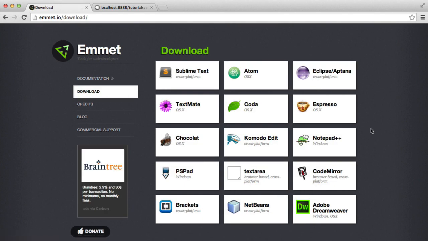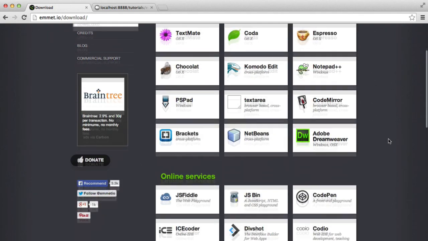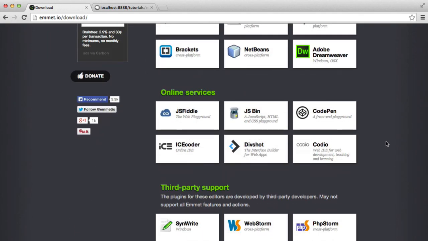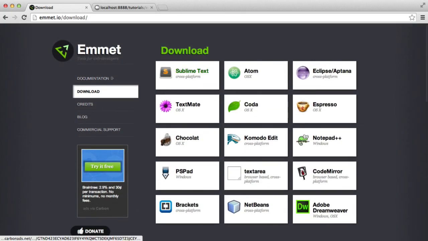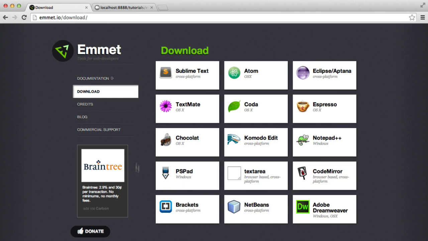Now, just before we start looking at some of the syntax, you're going to want to go ahead and download it if you want to follow along. For your text editor, you can see it supports a lot of text editors here. The one that you use is likely going to be here. It's also available for some online services, and there's third-party support here as well. Now, I'm going to be using Sublime Text to demonstrate this, quite a popular text editor, but obviously go ahead and download it for your text editor if you want to play around.